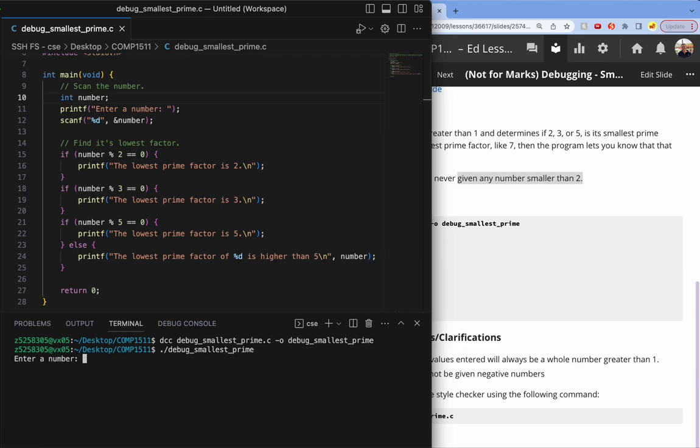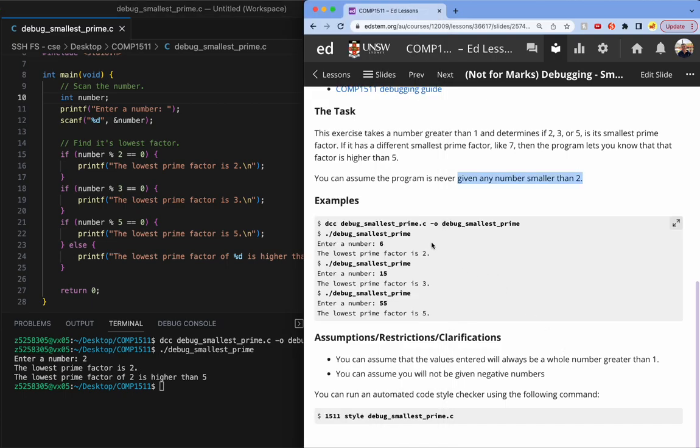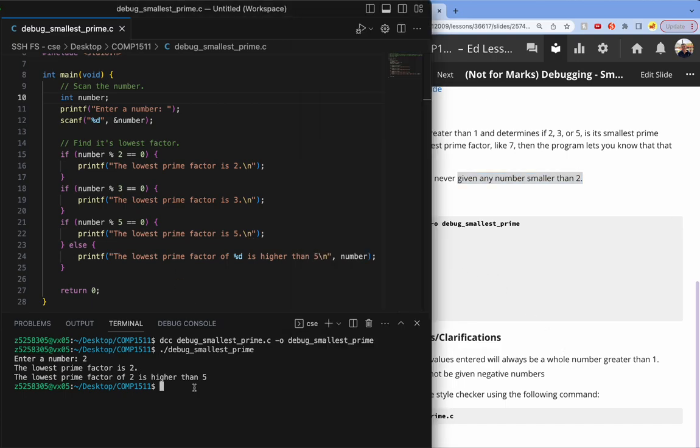So if we enter a number like 2, we expect the smallest prime factor to be 2. That's not what's supposed to happen. Maybe we should put in one of those examples, but we know that that's not what's supposed to happen, right? The smallest prime factor of 2 is 2. We shouldn't be printing out this. Let's try another example. And number 6. Oh no, it printed out everything.